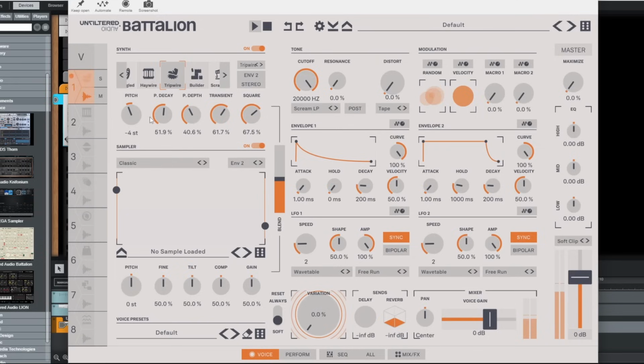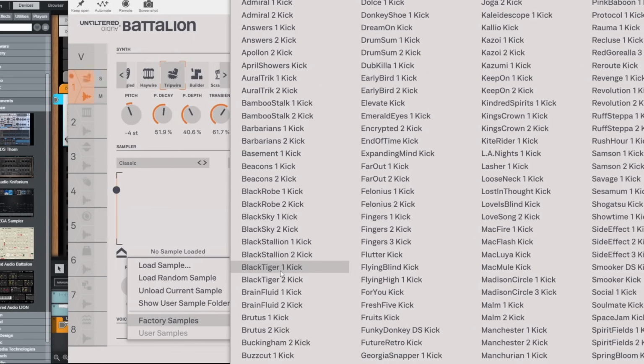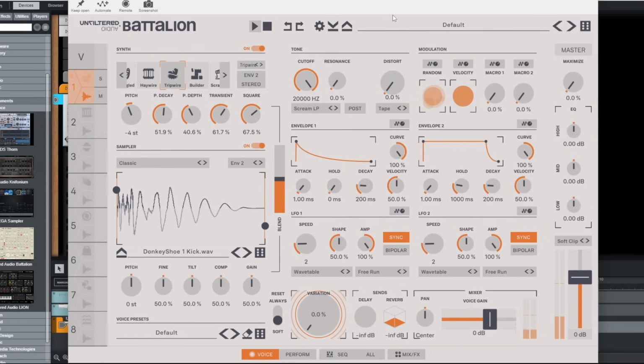Okay, well, let's bring in a sample. So like I said, we just tap on here, we go factory samples, look at kicks now, and oh, it shouldn't be, there's so many. Let's look at this. Okay, now we've got a blend of this and this.